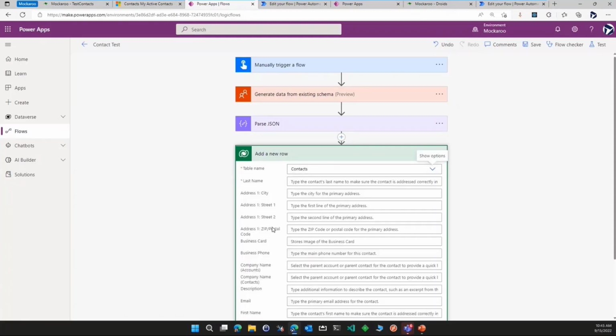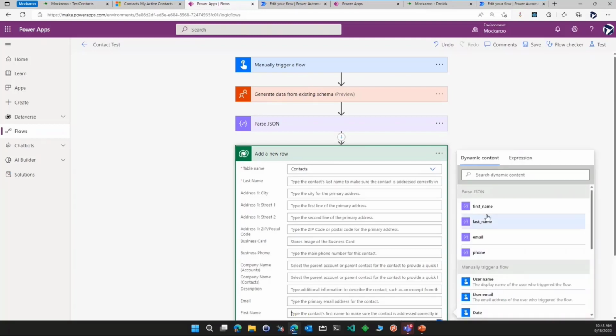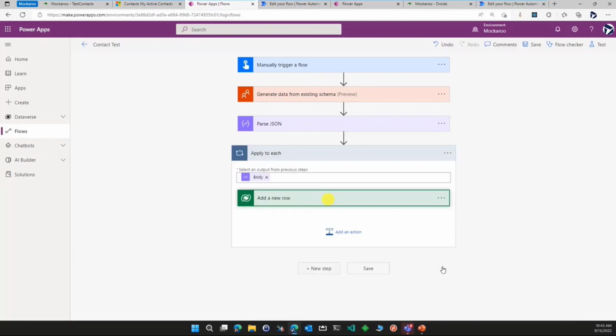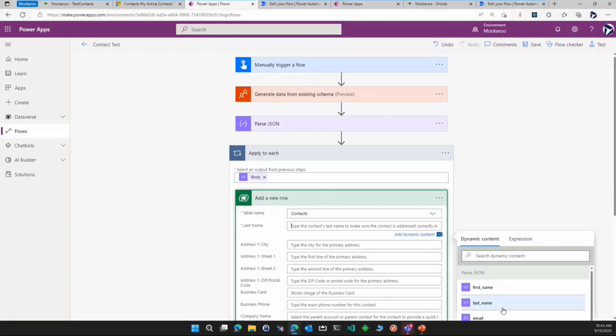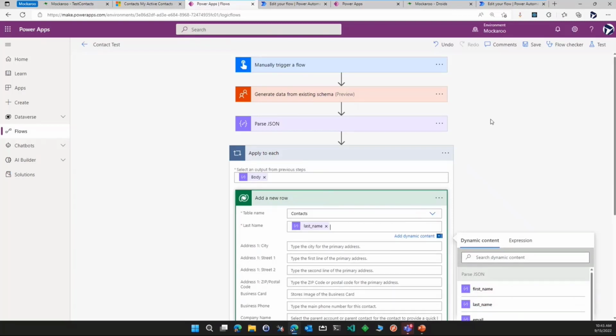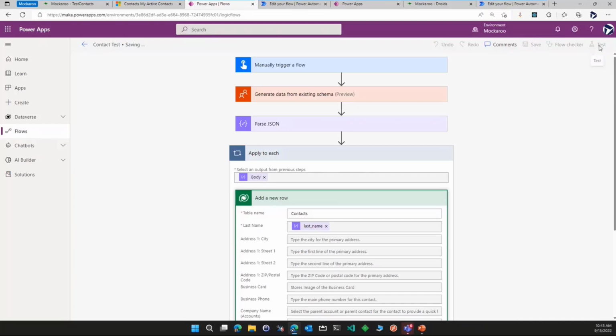And I'm just going to fill in one or two fields here. We'll just do first name. And we'll do last name. And because I use the ParseJSON, it knows it's an array, so it already did the apply to each for all those. So I'll go ahead and there, just do a quick save. We'll do a quick test.